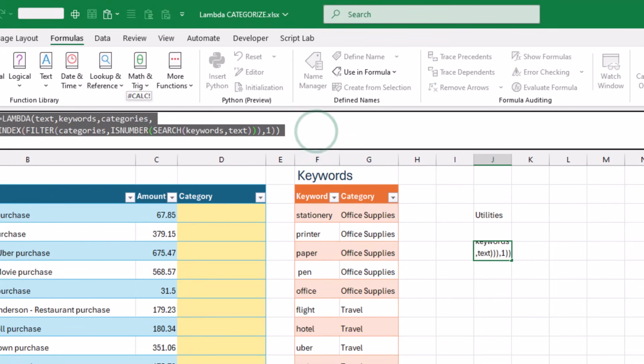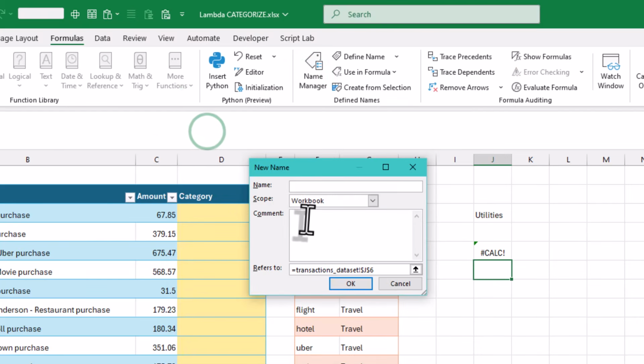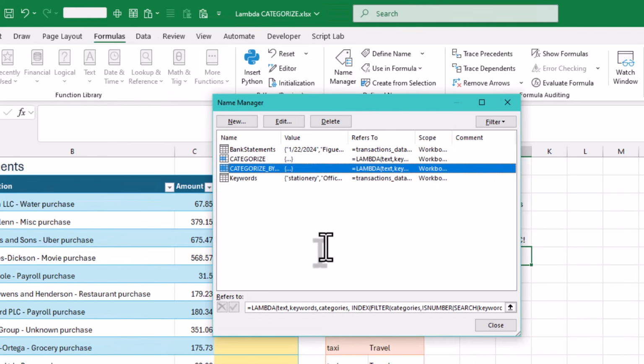Now go to the Formulas tab, click Name Manager and create new name. Categorize by keywords. Then paste the Lambda formula and press OK. That's it. You just created your own Excel function. So the users don't need to see the complexity anymore. They just use the final tool.